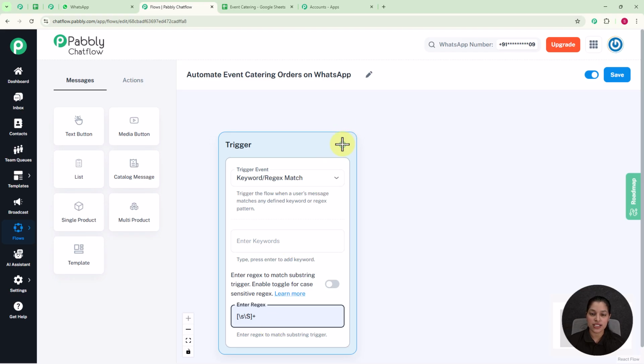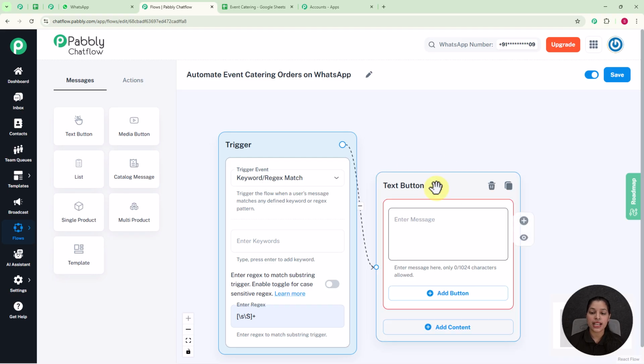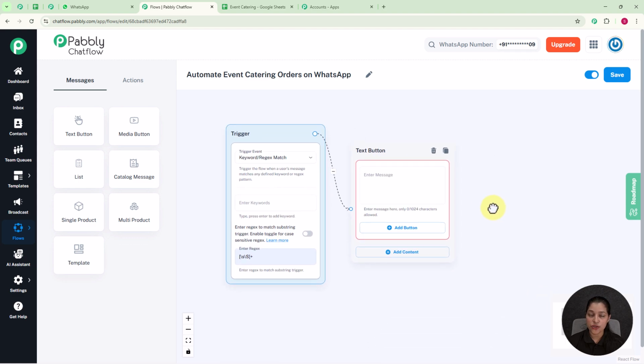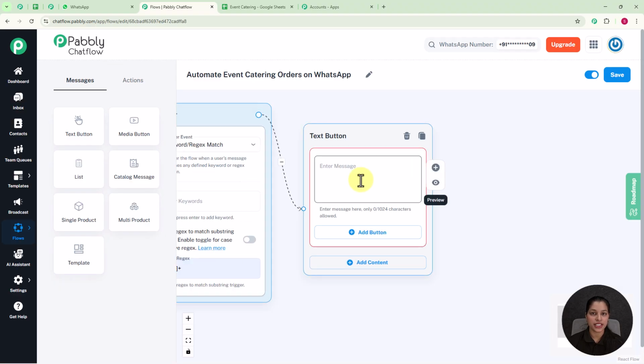So for that, you just have to drag and drop, and here I am going to select this text button. So let's select it, and here you can see we are getting this text button node where you have to enter the message which you want to send to your customers. So now let's enter our message over here. So here you can see I have entered this message, and I have entered this sentence, that is, "Hi, welcome to Gourmet Caterers," between these asterisk signs to make it bold.